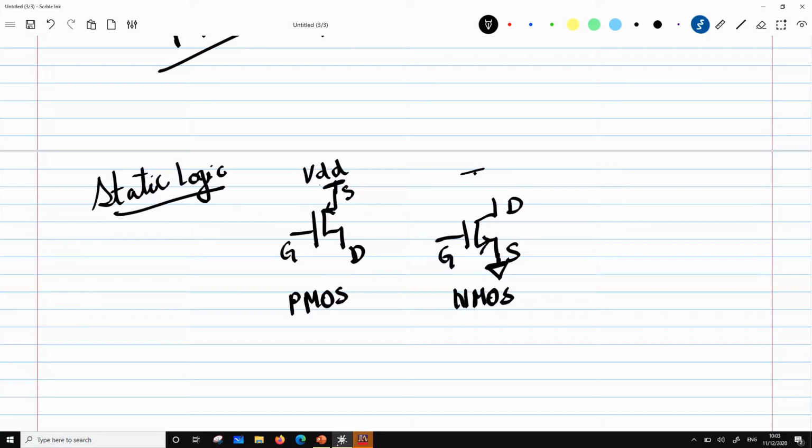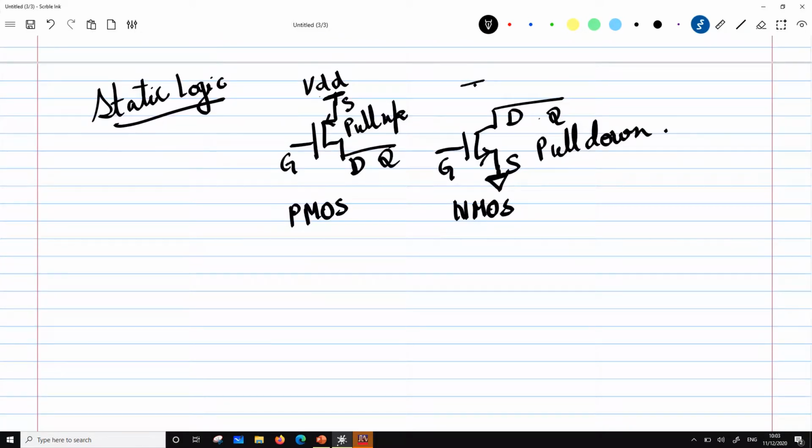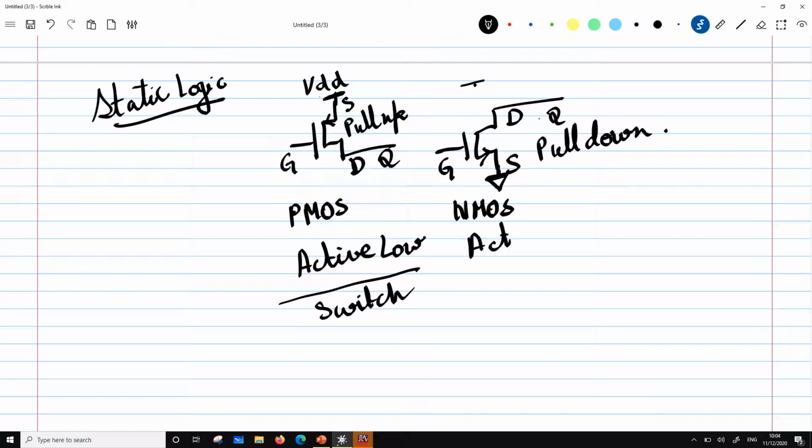So that's an NMOS. Now if this is the output, for example, then this will be called a pull-up device. And in this case, if this is the output, then this is going to be called a pull-down device. One more thing to notice is that the pull-up device is active low, which means that if the gate voltage is lower than the source voltage, only then will there be a connection between source and drain. So PMOS is an active low switch, and NMOS is an active high switch.